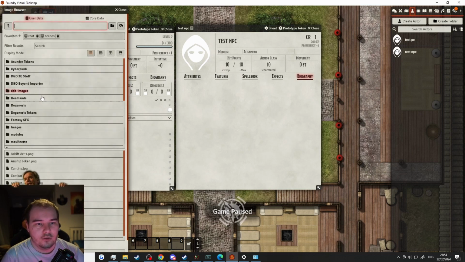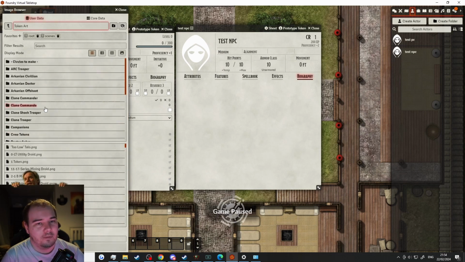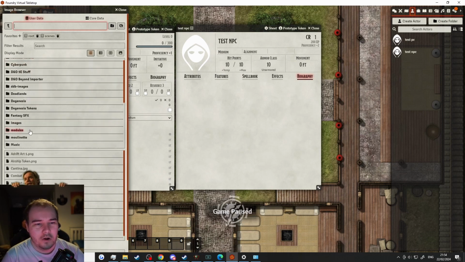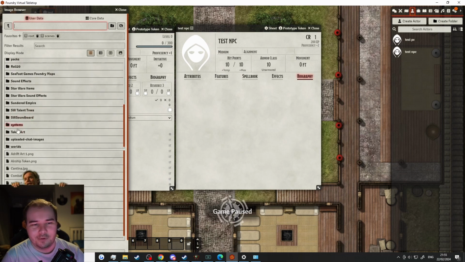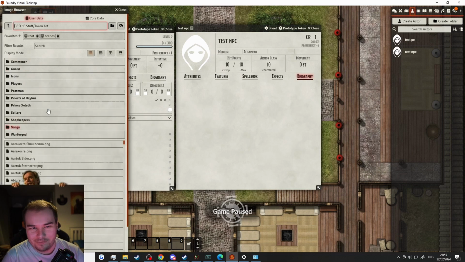This is where good folder management comes in handy. So I have a D&D 5e stuff folder. I also have a token art map. The token art map is my Star Wars token art map, and again, you want to try and avoid renaming folders. So come up with a good name for them in the first place, or at least remember what you use them for. So I know token art is for my Star Wars token art, whereas D&D 5e has a token art folder that's just for D&D artwork.